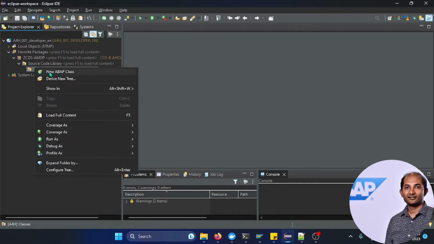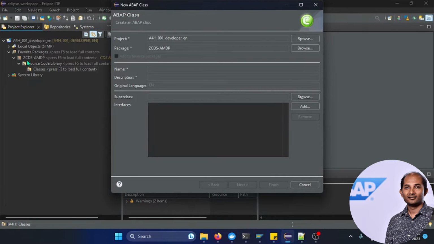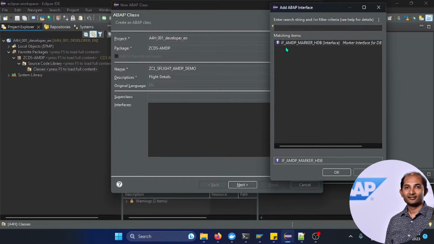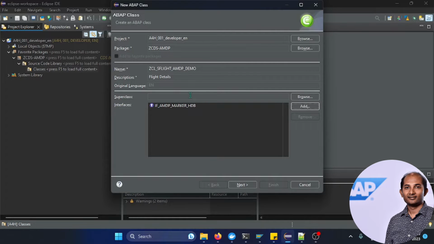So let's create a class, and I'm just using our package CDS. The class name, let's say, is ZCL_flight_AMDP_demo, right? And let's put something like flight details as the description. Now any class that has an interface specific to AMDP, that is called the interface IF_AMDP_MARKER_HDB, the moment we integrate this, we'll have this class capable of handling AMDP.